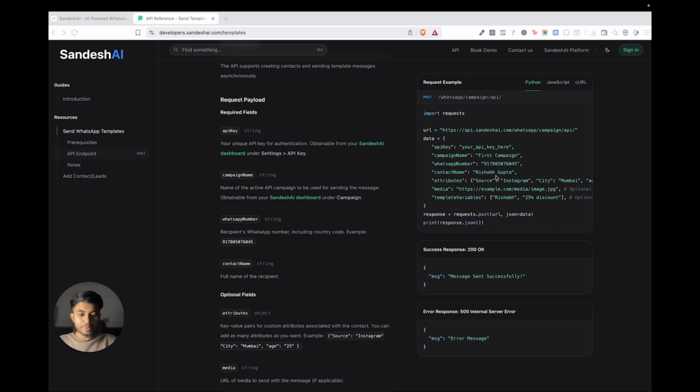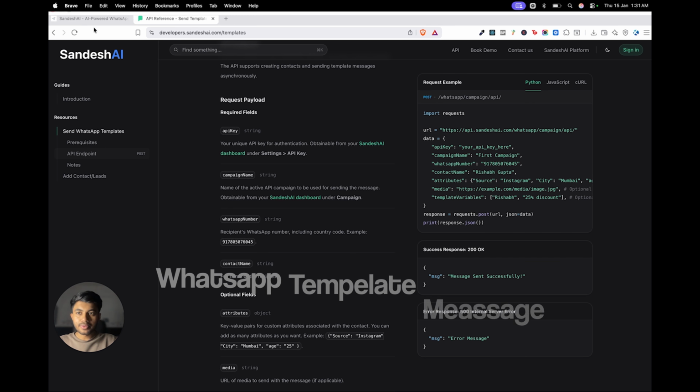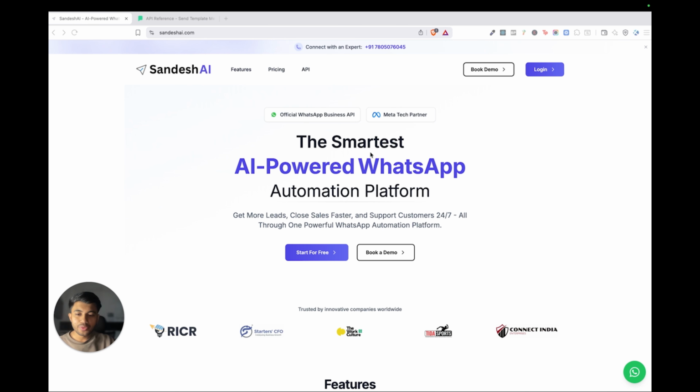Before we make the API call, let's quickly understand one important concept called the WhatsApp template message. When you as a business start a WhatsApp conversation, you cannot send random WhatsApp messages. You can only send WhatsApp messages that are approved by WhatsApp, and these approved messages are called WhatsApp template messages.